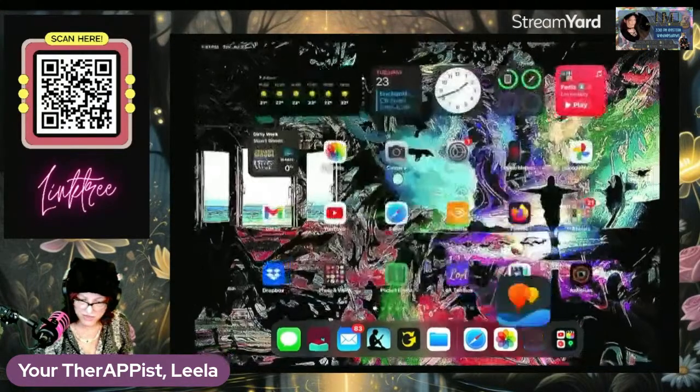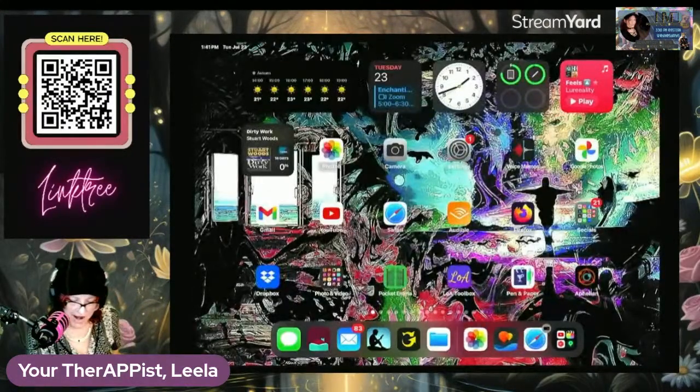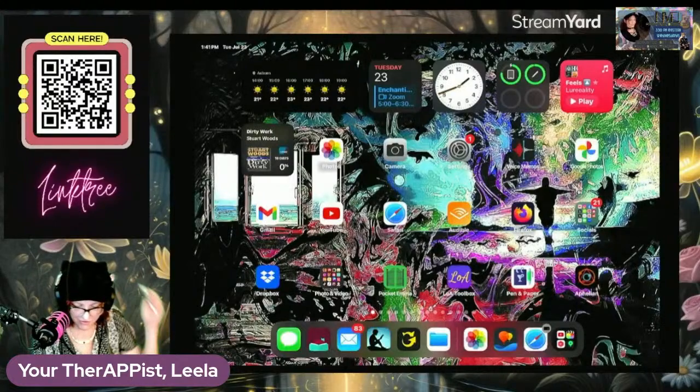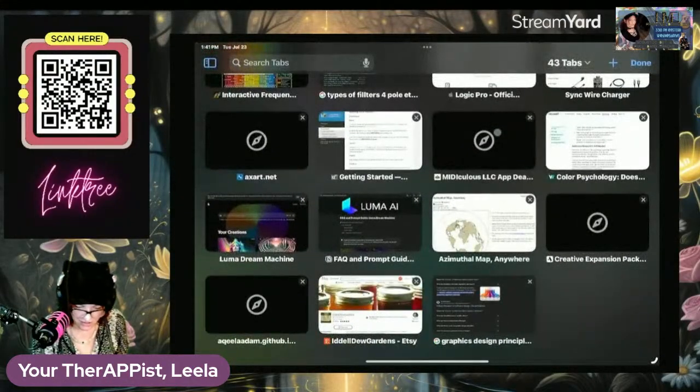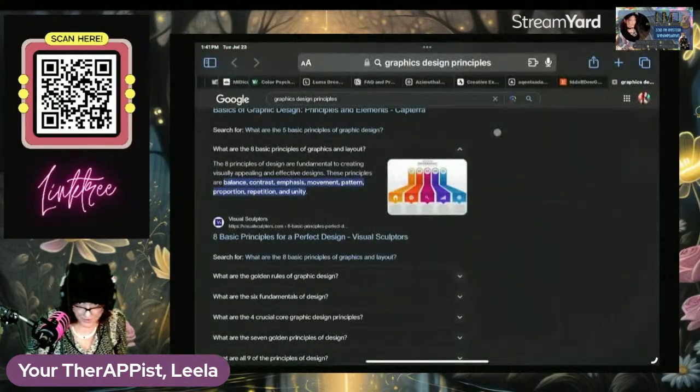And now I've got two images. Let's go to our next principle. I'm going to see if I can. Here we go. Stop trying to go to StreamYard, you piece of junk. That's not what we want to do.